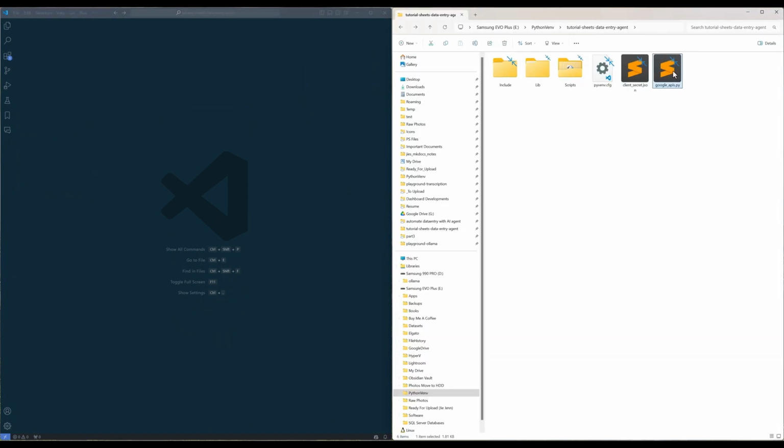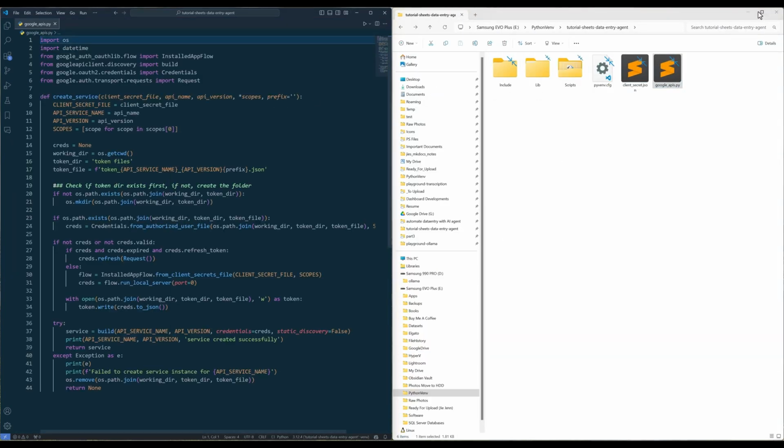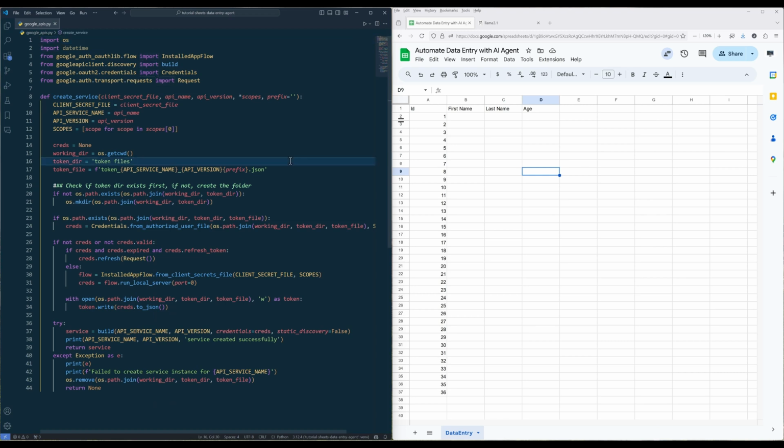To simplify connecting to Google APIs, create a Python file called googleapi.py. This module will contain a function to construct Google API service instances for services like Google Sheets, Gmail, YouTube, and others. Inside the Google APIs module, import the Python libraries shown on the screen. Then create a function called createService with parameters client secret file, API name, API version, scope, and prefix.